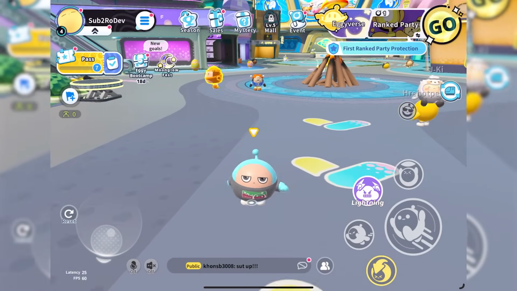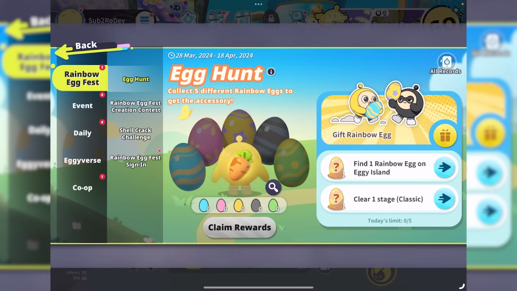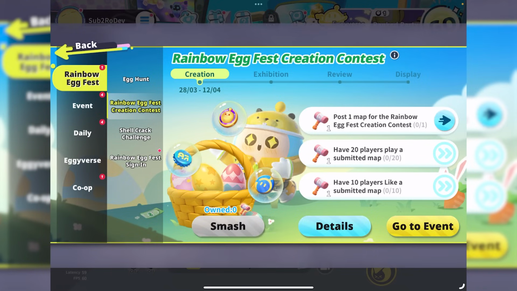Alright guys, welcome to EggyParty. I wanted to show you guys a super cool event that they have going on right now. Heading over to the events, we can see the Rainbow Egg Fest creation contest. If we go ahead and click on it, we can actually see everything that they have here. We have to post a map for the Rainbow Egg Fest creation contest.